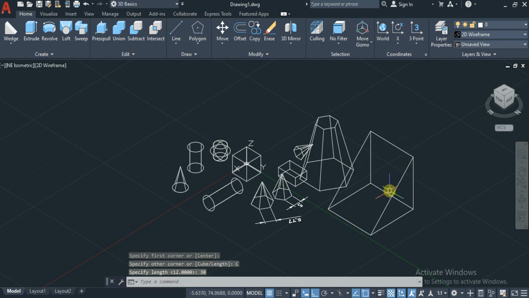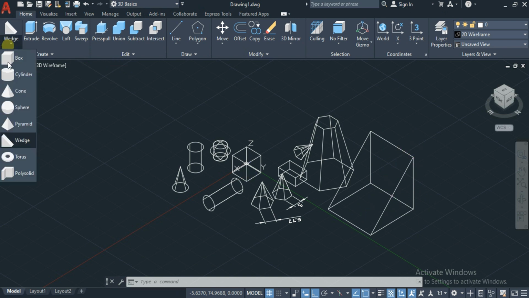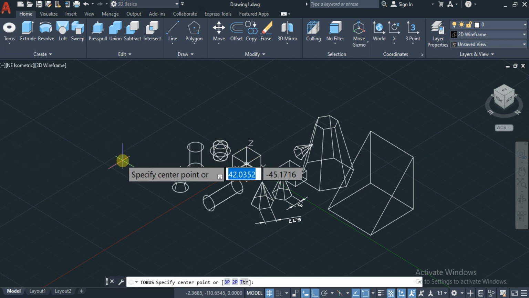We can see we have got an inclined face on one side, and all the other sides are normal perpendicular sides. So something like a 45 degree cut of a box is known as a wedge. And similarly, the next one is torus. So torus is nothing but something like a donut from the top view.